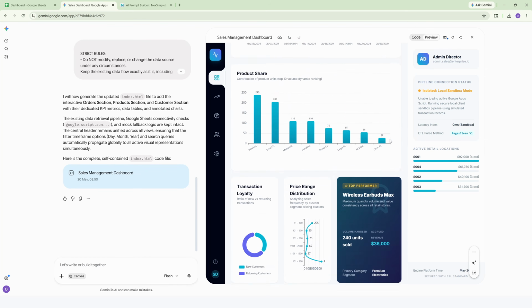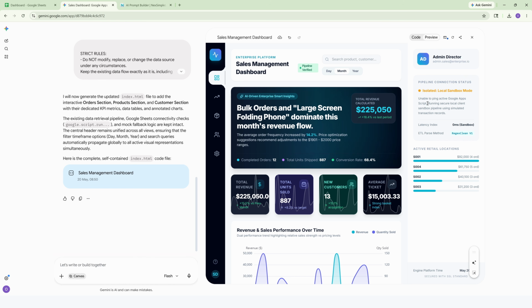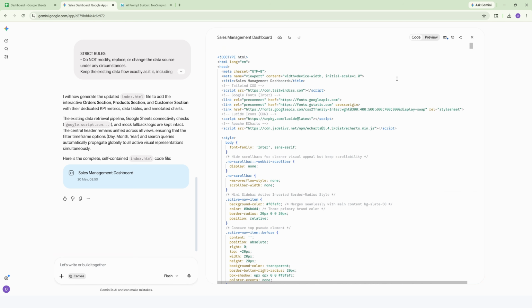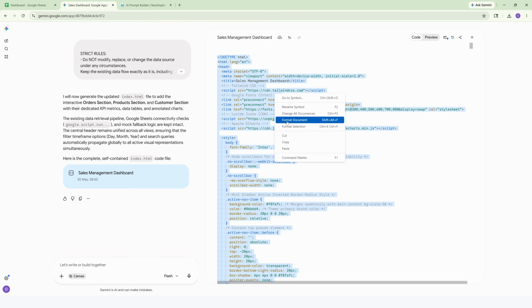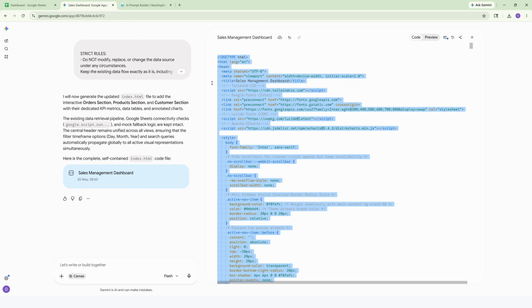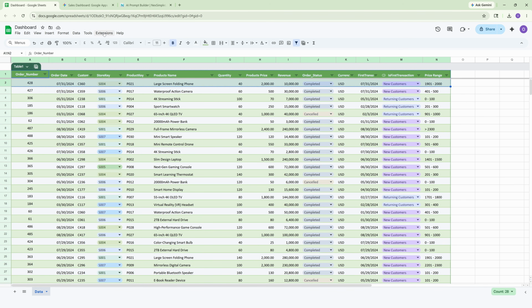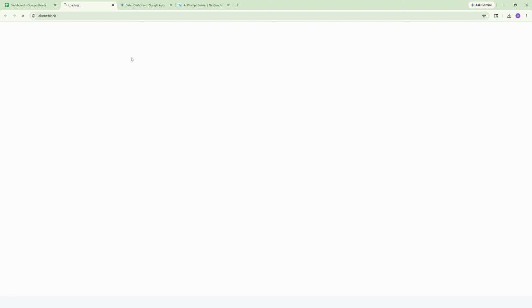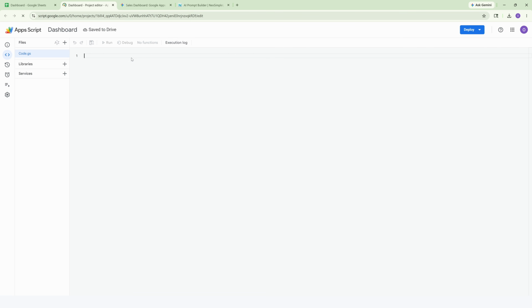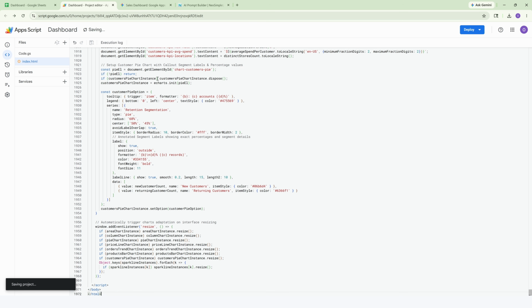Now that the front end is finished, the next step is moving the generated code into Google Apps Script. So first, head over to the code section inside Gemini AI and copy the entire HTML code. Then open Google Sheets, go to the Extensions menu, and choose App Script. Inside App Script, click the plus icon to create a new HTML file named index. And once the file is created, simply paste the entire HTML code into it.